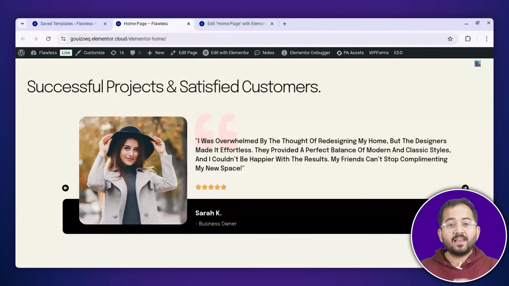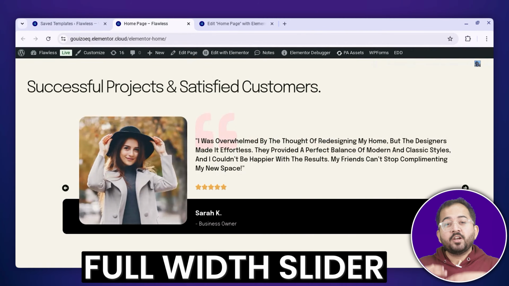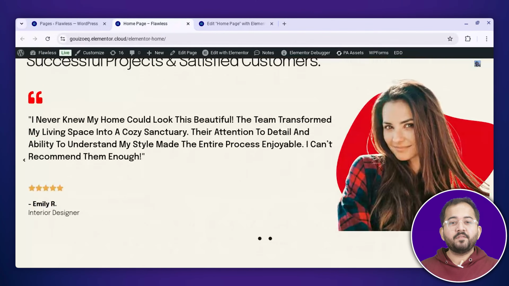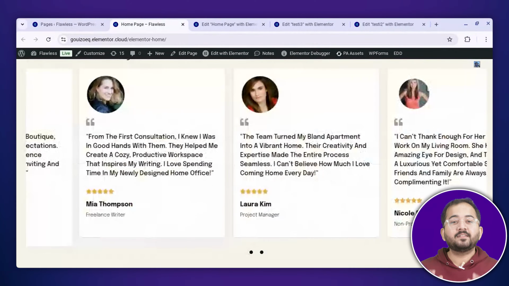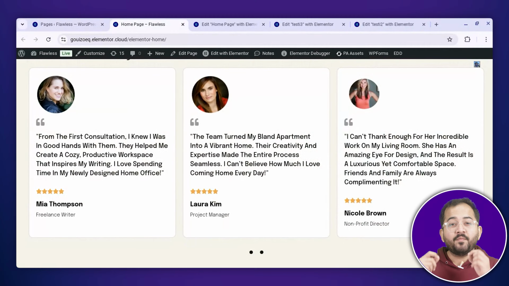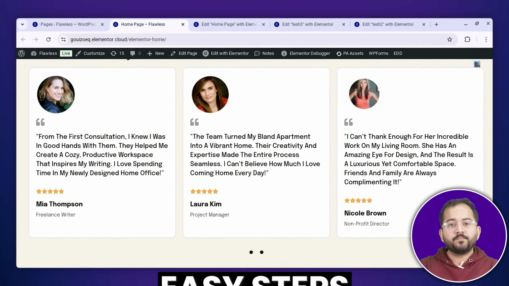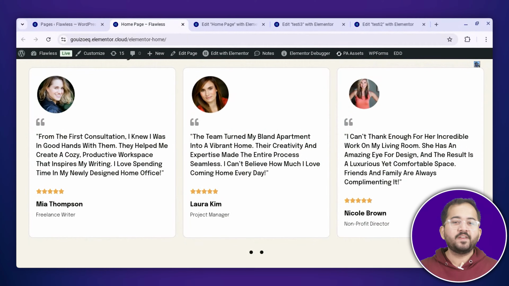First up is this stylized testimonial that covers the entire page with slides transitioning smoothly like this. Then I've got another variation where I've changed the colors, spacing, and overall aesthetic. Finally, I've created this basic testimonial slider where you can display 3 different testimonials at once. Don't worry, making this is super easy. All you need is the free version of Elementor and one simple free plugin.